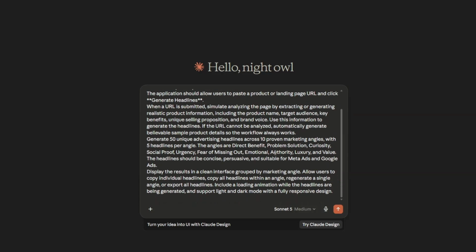Generate 50 unique advertising headlines across 10 proven marketing angles with 5 headlines per angle. The angles are direct benefits, problem solution, curiosity, social proof, urgency, fear of missing out, emotional, authority, luxury, and value. The headlines should be concise, persuasive, and suitable for Meta and Google Ads. Display the results in a clean interface grouped by marketing angle.